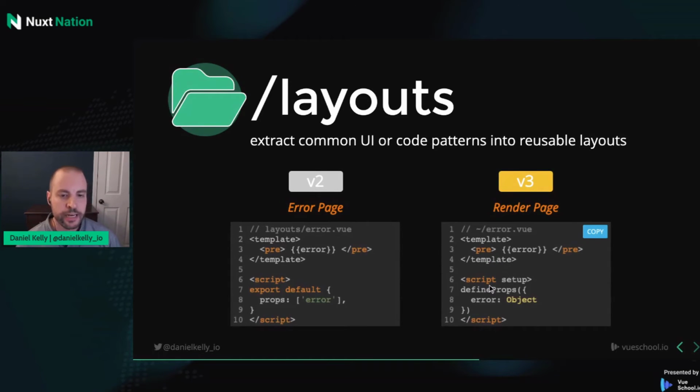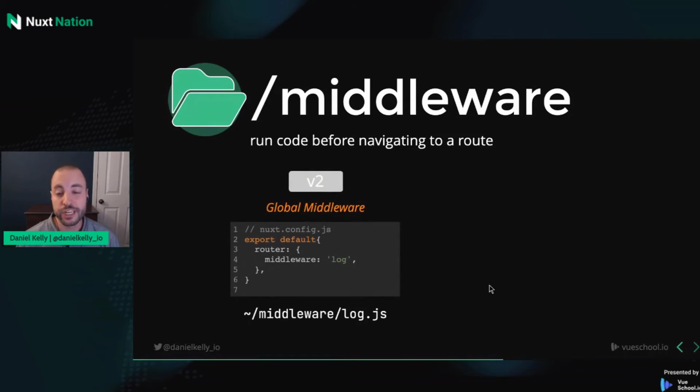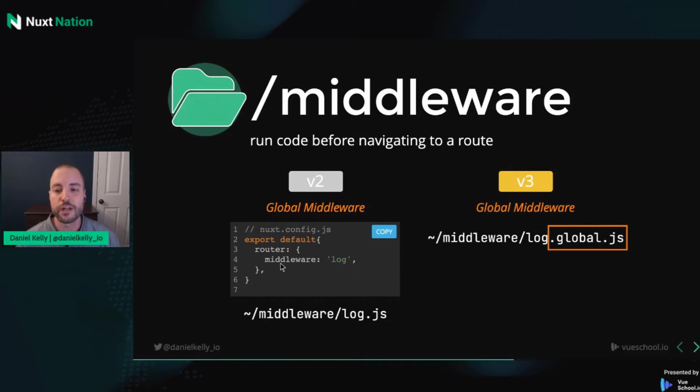All right, another change is that in Nuxt 2, your error page was defined in the layouts directory. Now you put your error.vue file inside of the root of your project. All right, the next directory I want to take a look at is the middleware directory. In Nuxt 3, you can still use this to define anonymous middleware, named middleware, and global middleware. But once again, there are a few changes. In Nuxt 2, you would define your global middleware by registering it with the router.middleware option in Nuxt config. In Nuxt 3, instead we define global middleware by appending .global to the end of the file name.